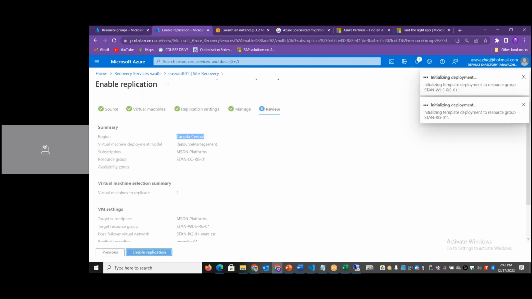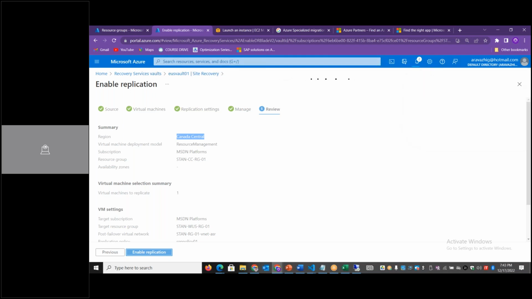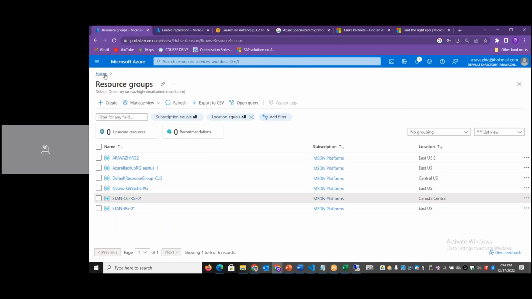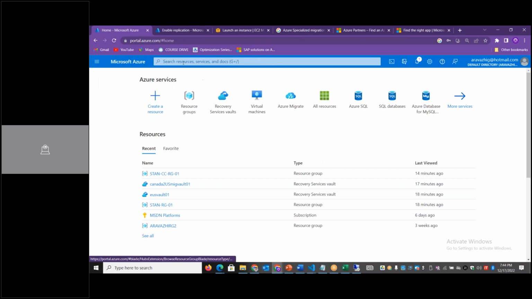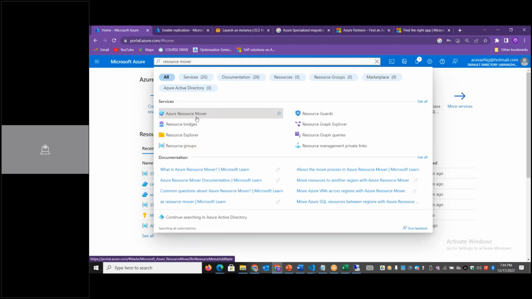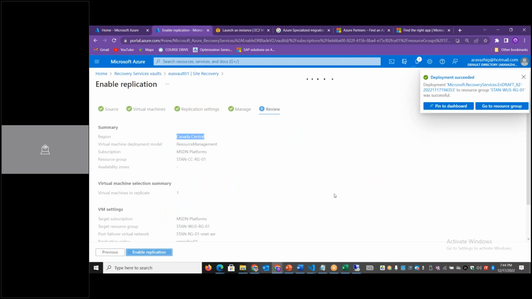Now when you replicate, you will have two VMs, one at the source and one at the destination. If you're moving the VM, you are just moving that system from one location to another, and you will not have two copies. Replication is different, moving is different. If you want to just move it, use Resource Mover and complete your work. You can move the resource from one location to another using Resource Mover. But what we are trying to do now is have limited downtime for our system, and we want to enable the replication.